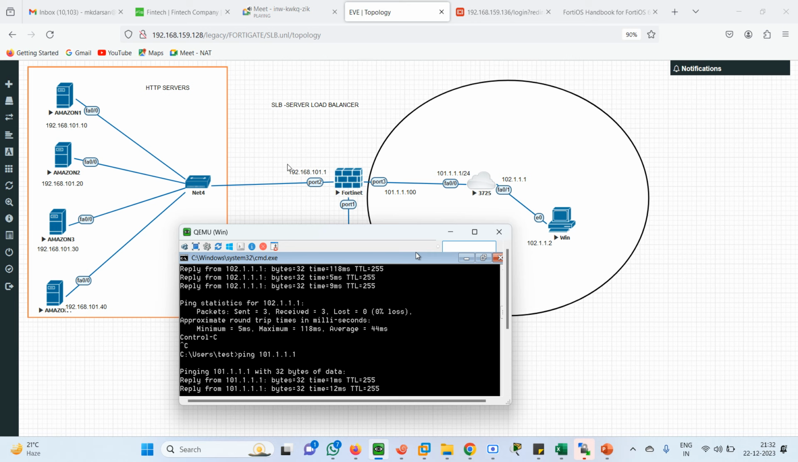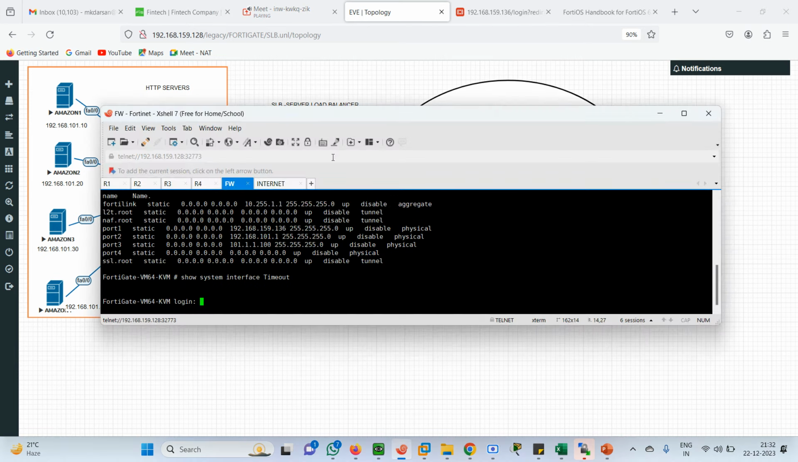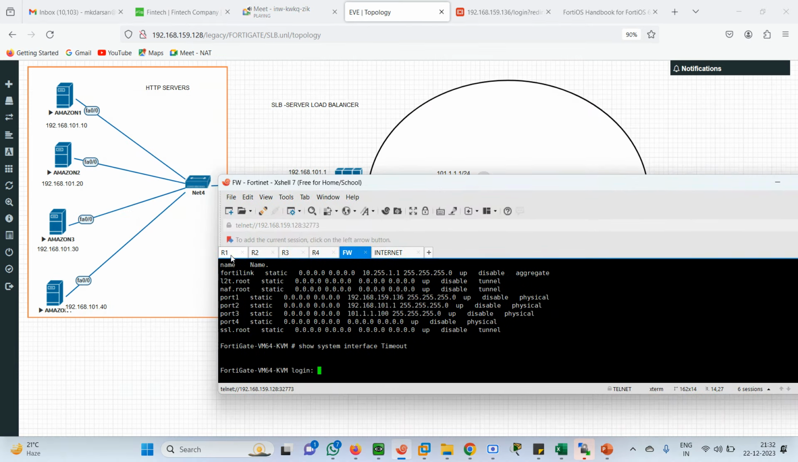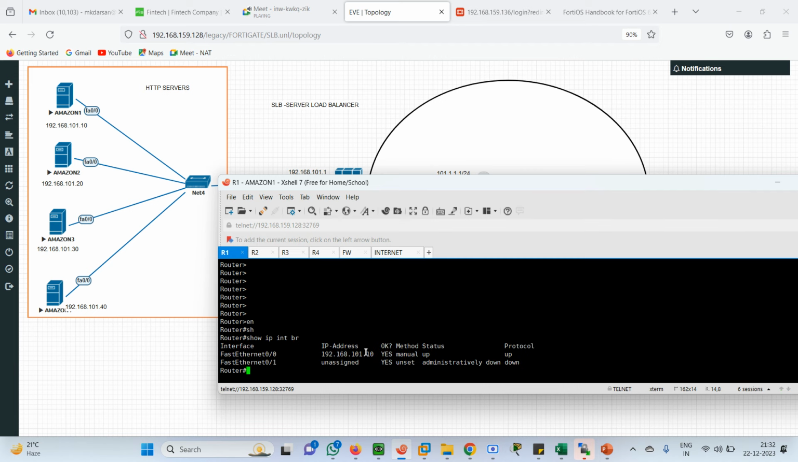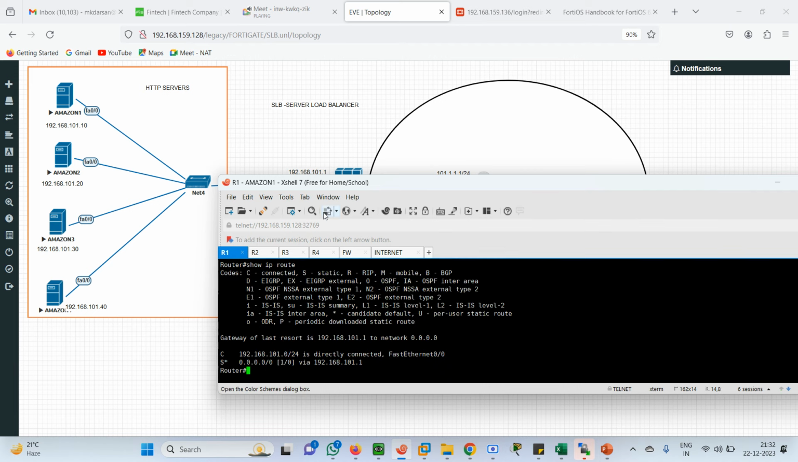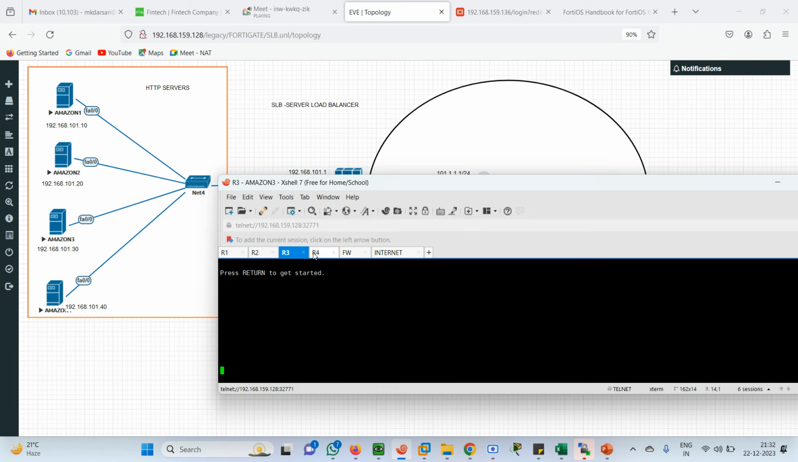So these are the configurations which I have already configured. Here I have configured the firewall, server 1, server 2, server 3 and server 4. Enable, show IP interface brief. I have configured a single IP address. Show IP route. The default route I have configured towards 192.168.101.1. R2 same configuration, R3 same configuration, R4 same configuration.